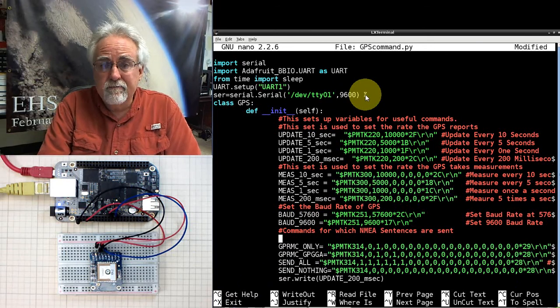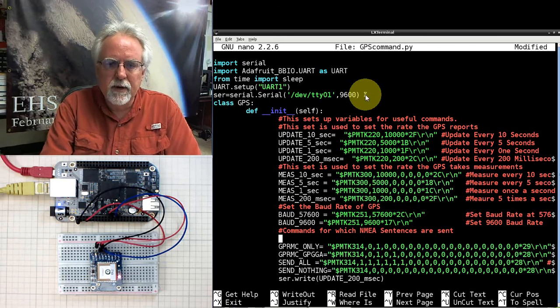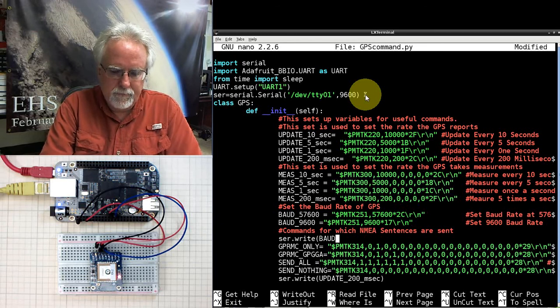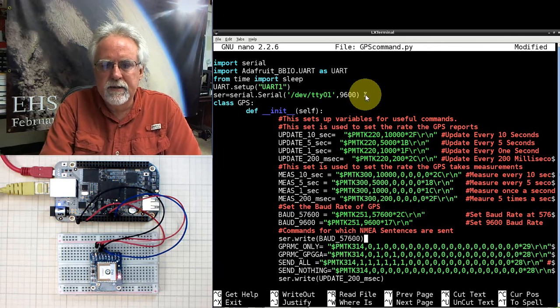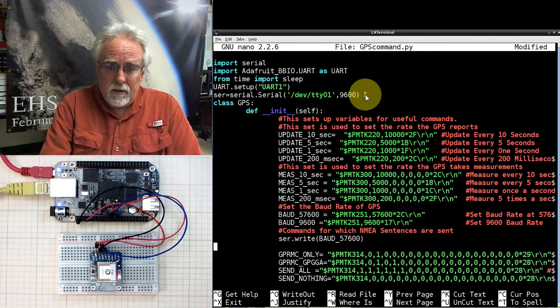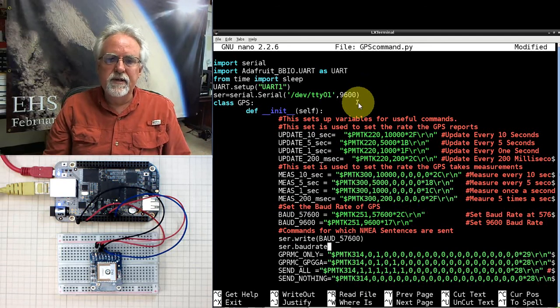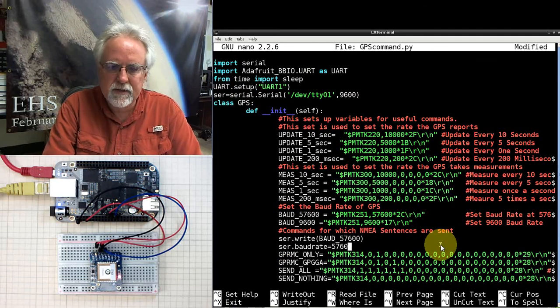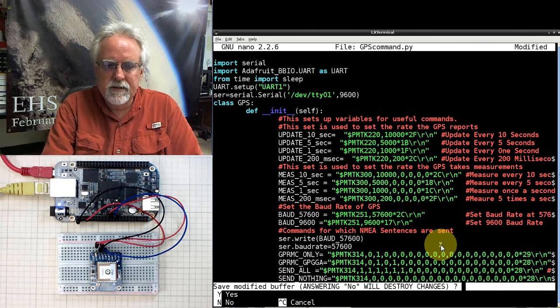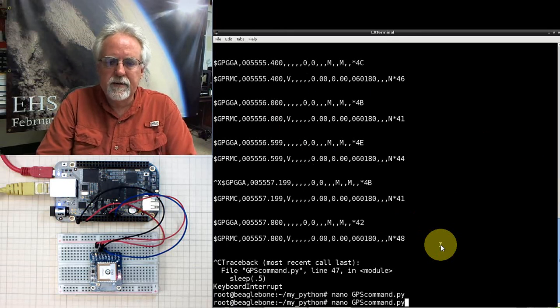Now we want to tell it, as we're talking at 9,600, which is its language, we are going to do a serial dot write, and then what are we going to do? We're going to say baud 57,600. We're talking to the GPS, telling it this is where we're going to talk. Well, if we're going to do that, we better start talking at that. So the very next thing I've got to do is a serial baud rate, which is this baud rate here associated with serial. I can change that with serial.baudrate equal to 57,600. Okay, Control X, Y, and enter. Now we're going to be talking faster.